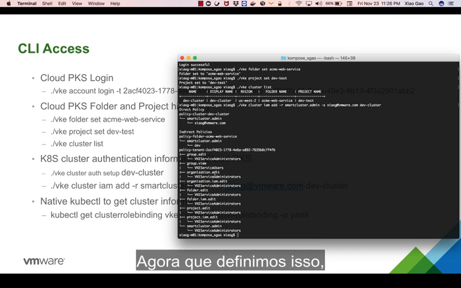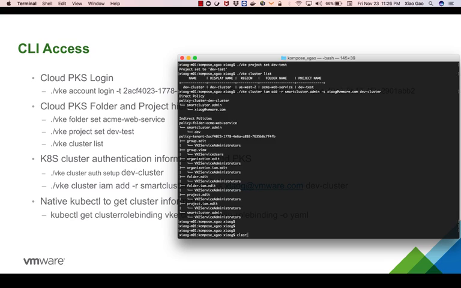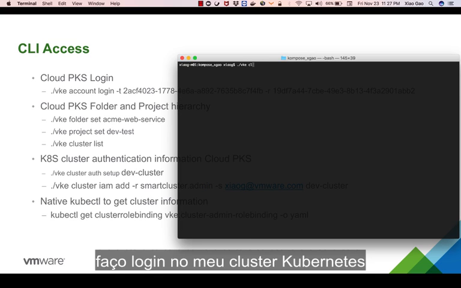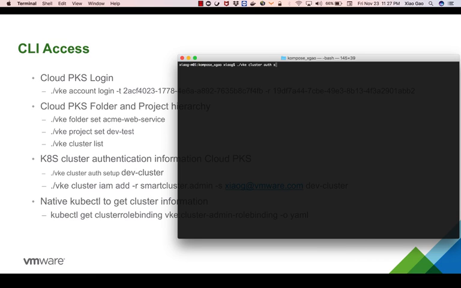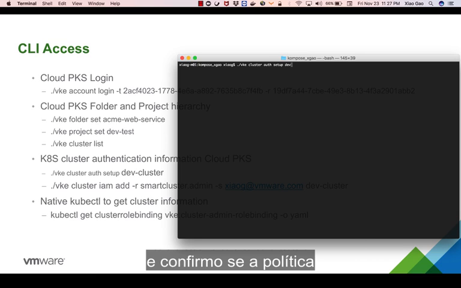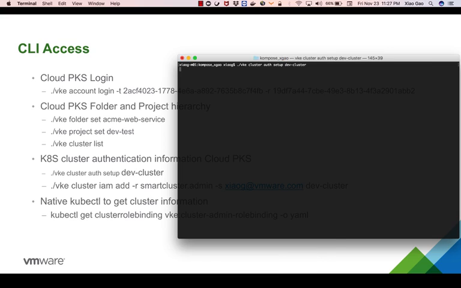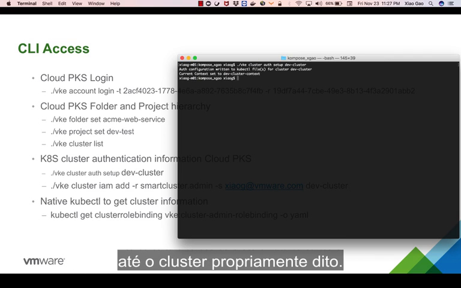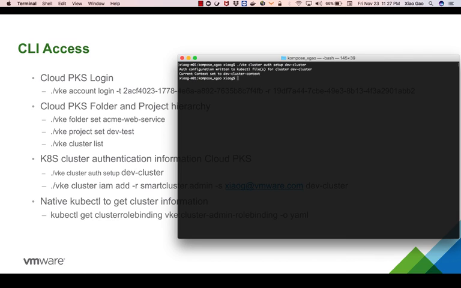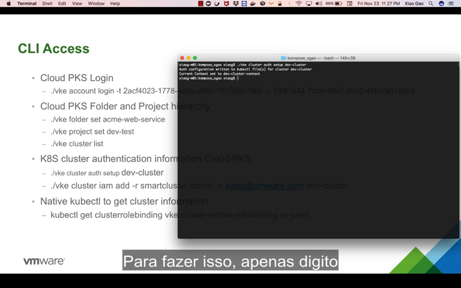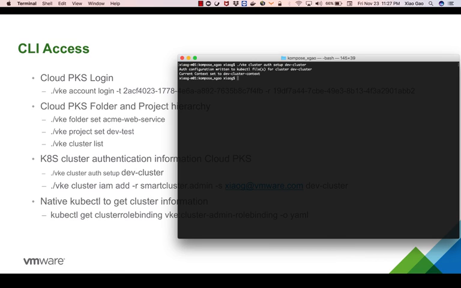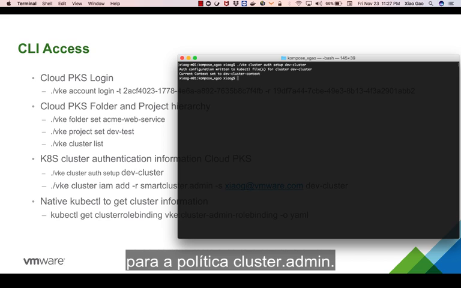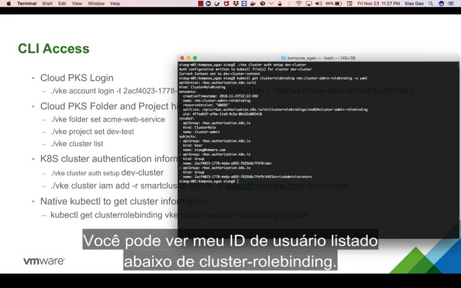Now once this is set, I'm going to log into my Kubernetes cluster and confirm that the policy for the cluster admin role has been propagated all the way down into the cluster itself. To do that, I simply issue the kubectl role binding command against the cluster admin policy. And you can find my user ID listed under the cluster role binding.